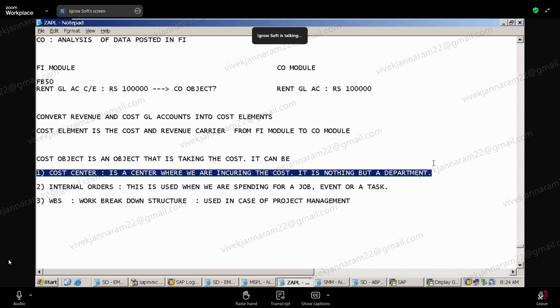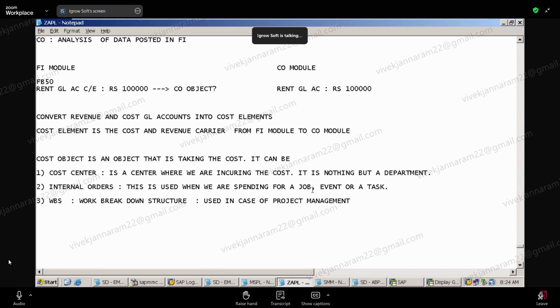Second thing, internal order. Apart from this, sometimes you spend money on some events, job or task. Every time you don't spend for a department only. Like the annual day event: you are spending the money, paying the rent for the auditorium. A big auditorium you hired, 10 lakhs per day.